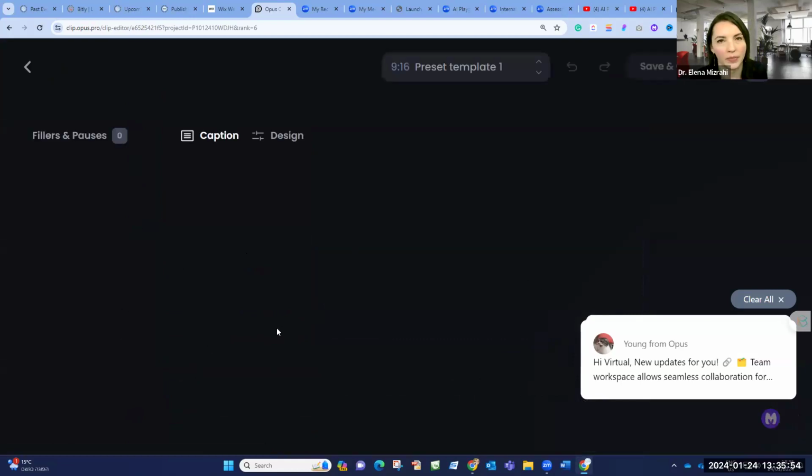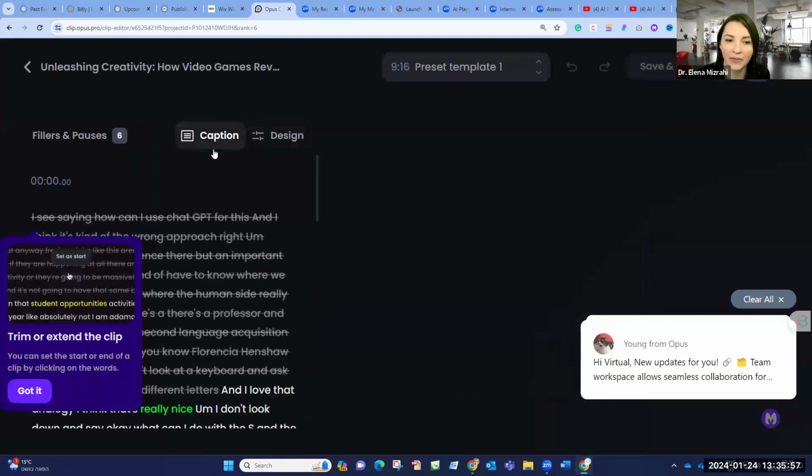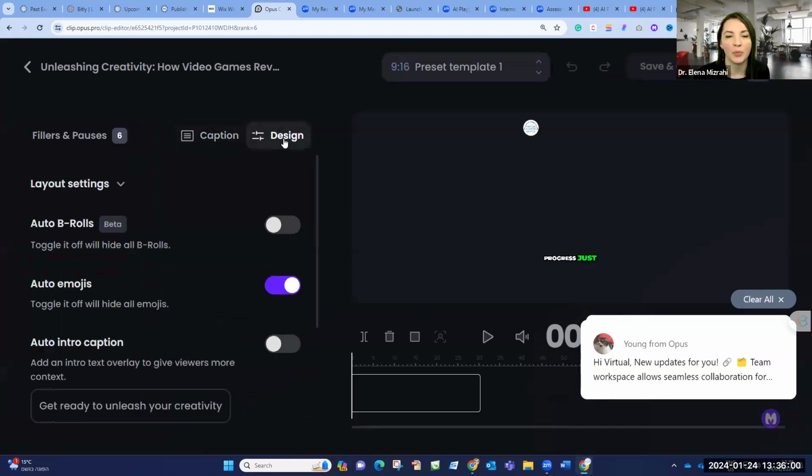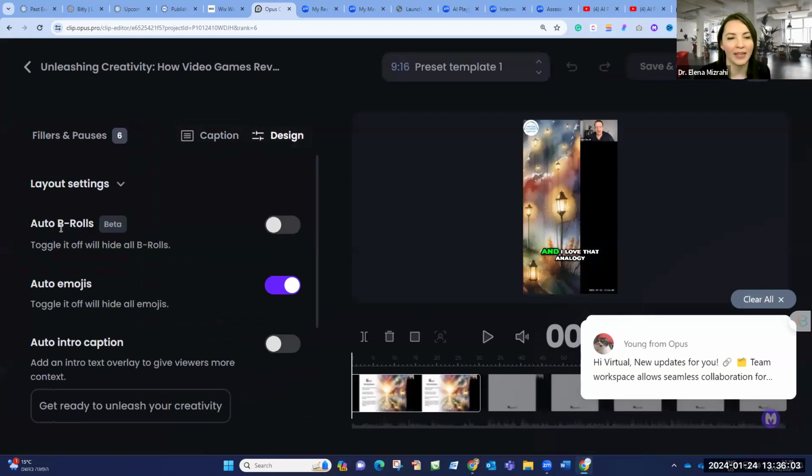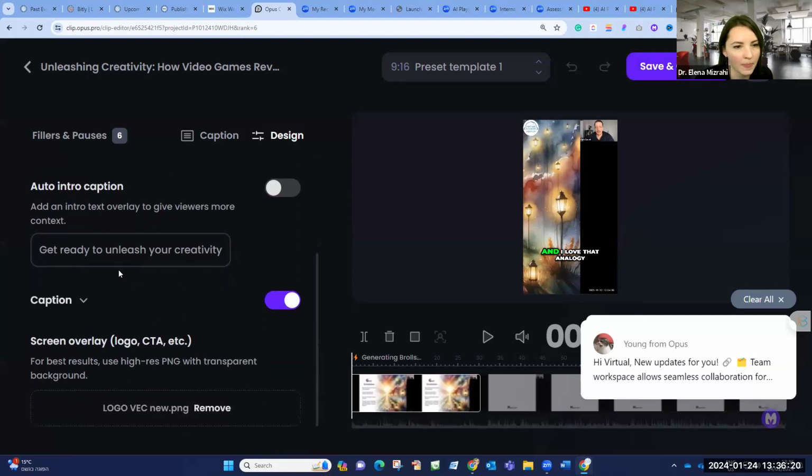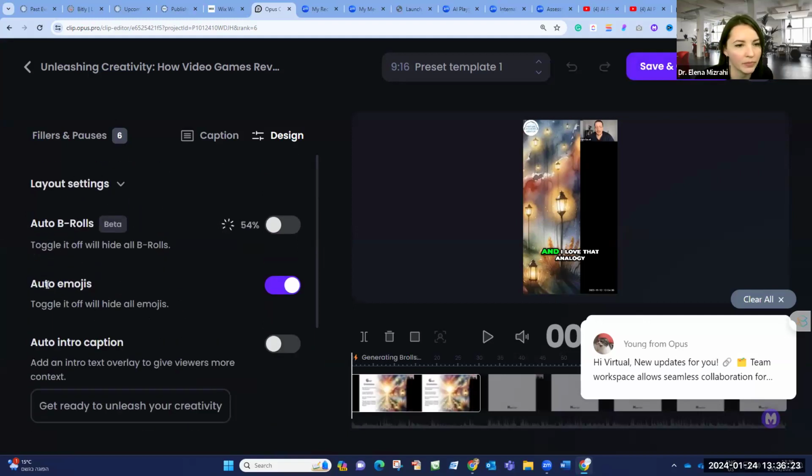Okay, so in the editing, again, you can edit the format of the design. You see, you can have the caption where you actually work on the text, but when you go to design, you can actually add B-rolls, which are those popping up things that people on shorts use to keep attention. So we can launch the B-rolls and see what it does with B-rolls. I think we can even change the auto emojis. You see it's on, so there will be auto emojis produced. Auto intro caption.